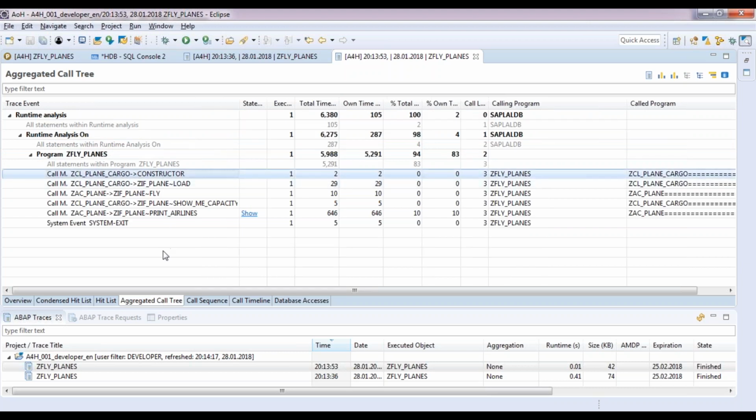So first it called the constructor of cargo plane, then it called again the load method of cargo plane, then in abstract class it called the fly method, show me capacity, and print airline method. So that's the sequence of call between the different methods, or probably from your report program. If there is a method call from one method to another method, that also it will show you in a hierarchical way. That's an aggregated call tree.